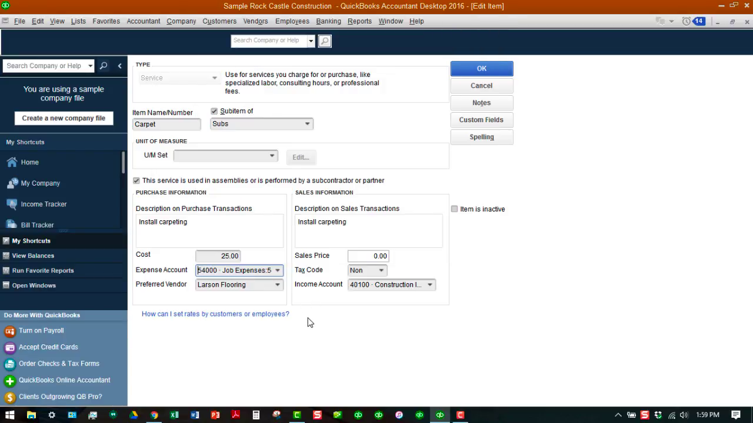And then if you have a preferred vendor that you use for that, you can also put that in there, but you don't have to do that. Along with that, if you have a sales price that you want to put in there, say you charge the customer $100 an hour or $50 an hour for that, you can put that in there. Otherwise, you can just leave it blank, and if it varies depending on the customer or the job, you can leave that blank and insert that yourself.